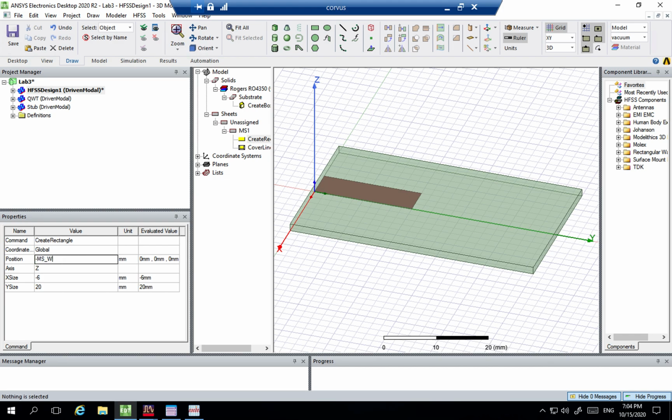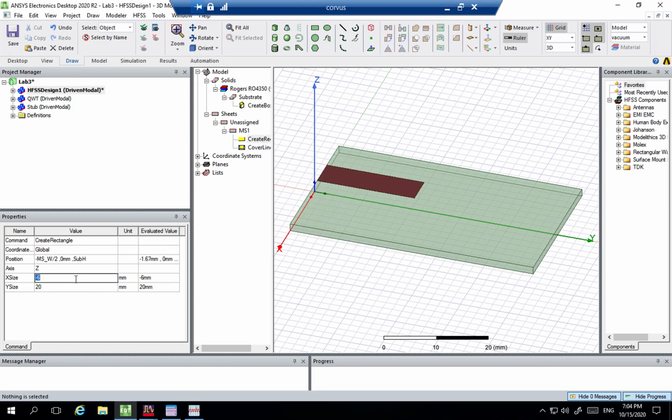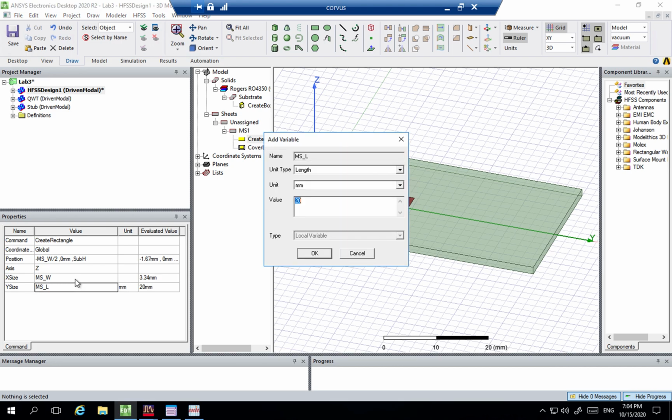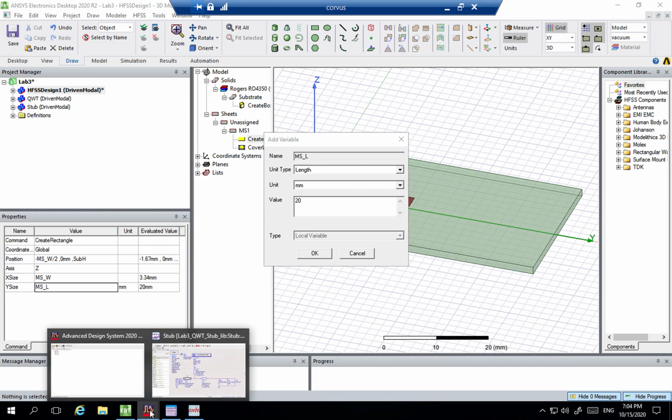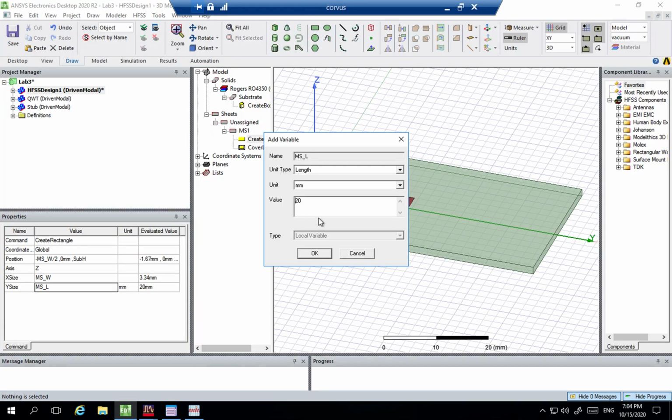Say MSW 2, 0, and sub H. And the width of the line is 3.34 millimeters. The dimension in X would be MSW. And in Y, it would be the length of the line in ADS that we added at the end. I think that was 20. I think it was 20 millimeters, if I remember correctly. Yeah, so it's this line right here that we're trying to design. Okay, so 20 millimeters.